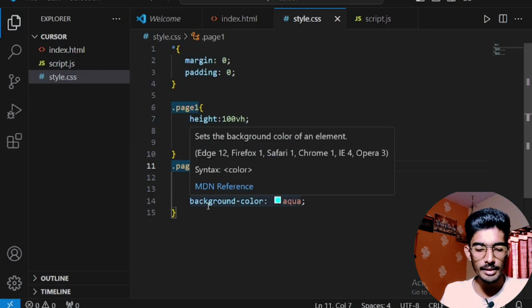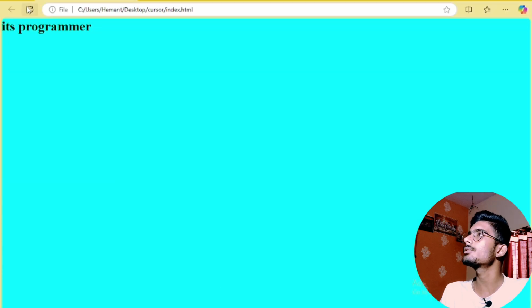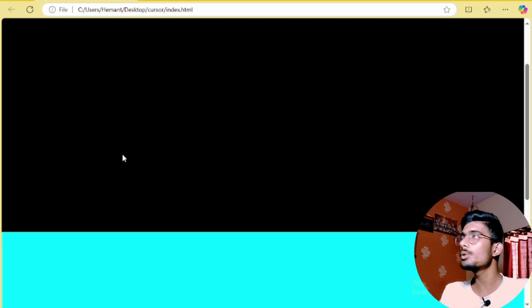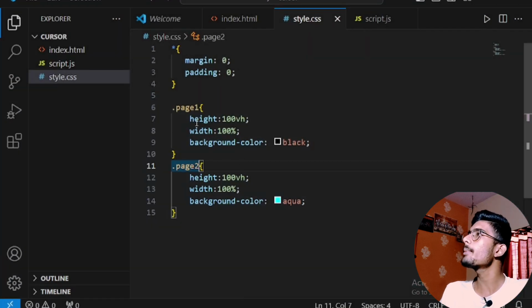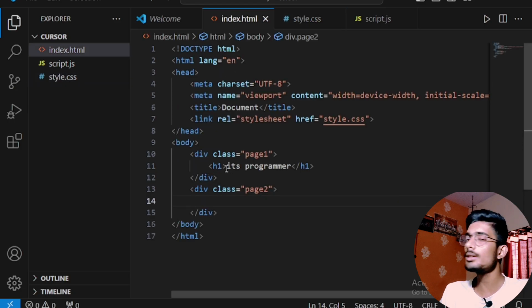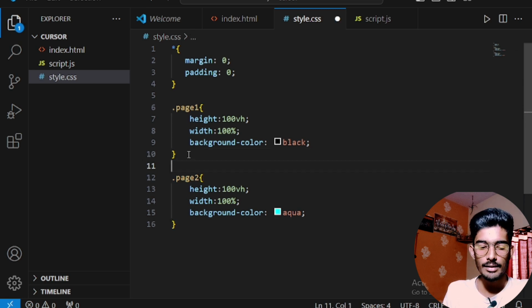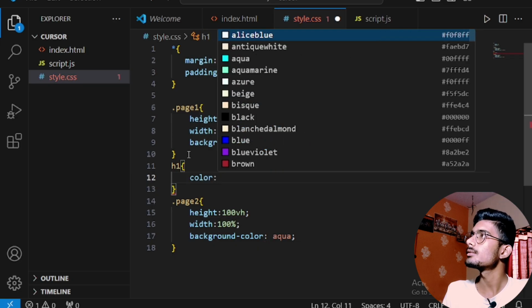We have not given page 2 here, we have to give page 2. Okay, and now let's save and refresh. So 2 pages have been created successfully, that is black and aqua. As the background color of page 1 is black, we have to give the h1 a white color. So for that we will simply write h1, and the styling will be that color is white.